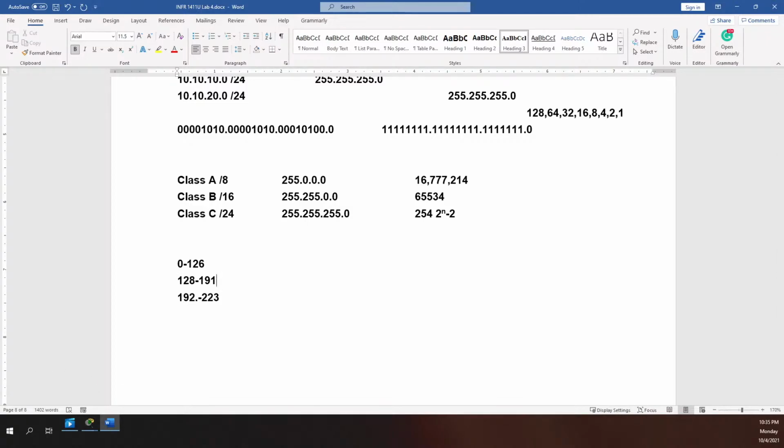You might ask yourself, hold on a second, what happened to 127? Well, 127 is your loopback address, right? So you can't use 127. If you ping 127.0.0.1, you're basically just pinging your own IP stack. And as I mentioned before, there are other classes, like a class D or a class E. However, those aren't things we're going to be dealing with right now.